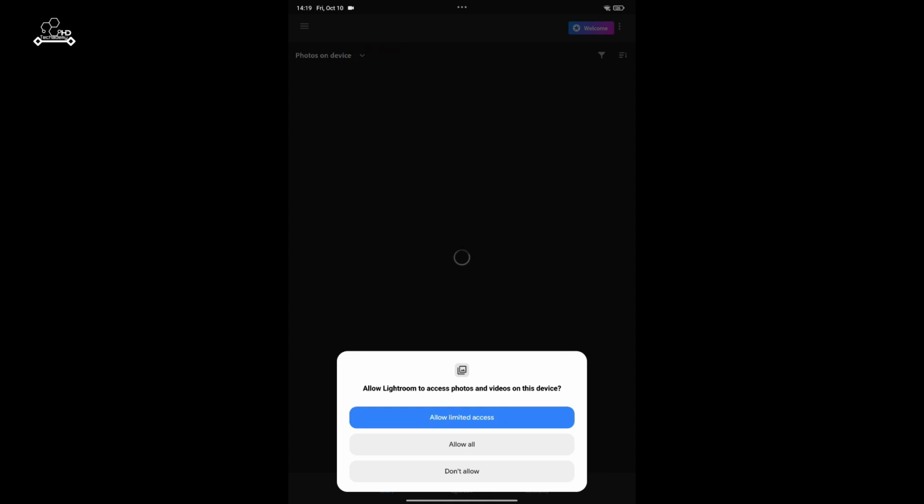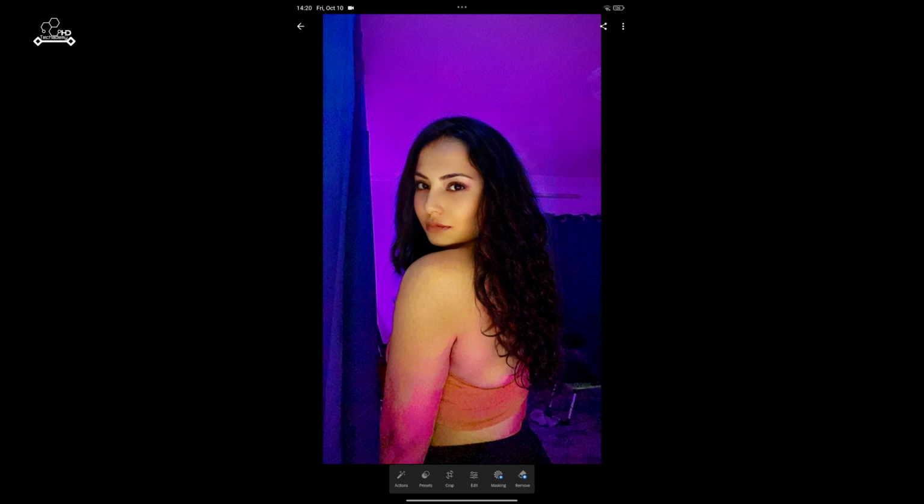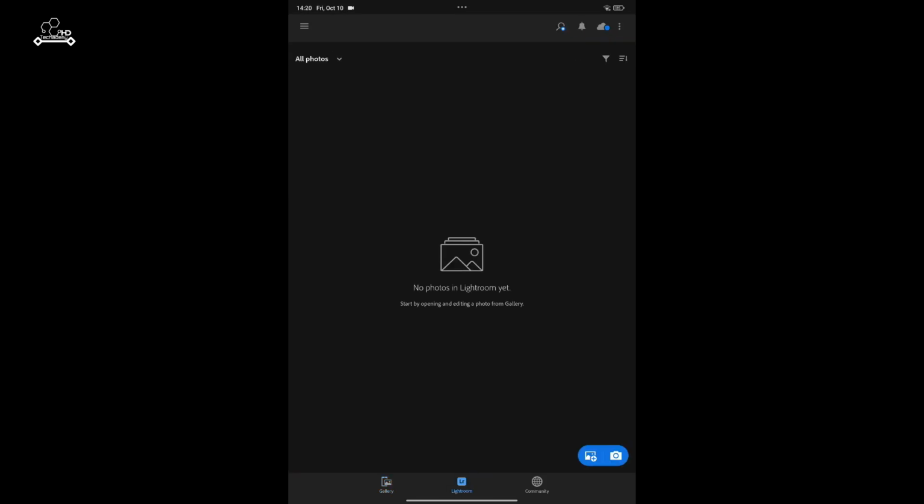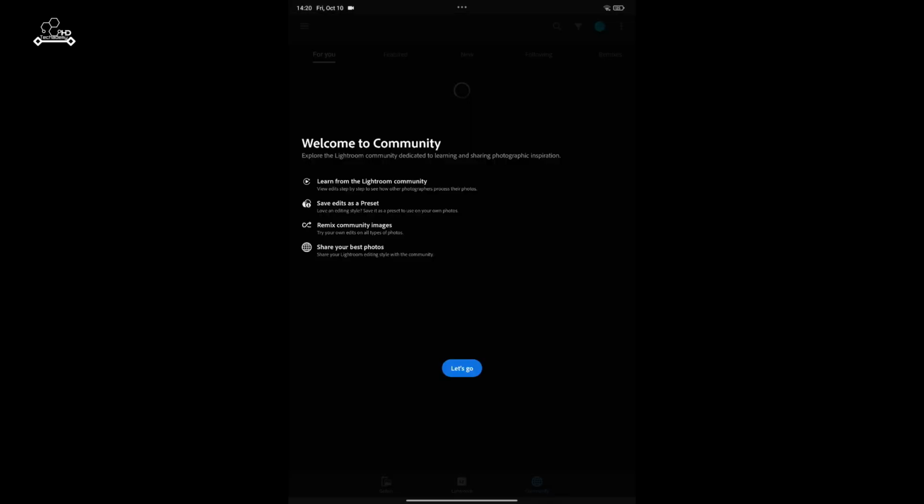Now allow Lightroom to access photos and videos on your device by tapping Allow All or Allow Limited Access according to your preference. And after selecting an image, you can go ahead and start editing it. So that's how you can easily download and install Adobe Lightroom on your Android device.